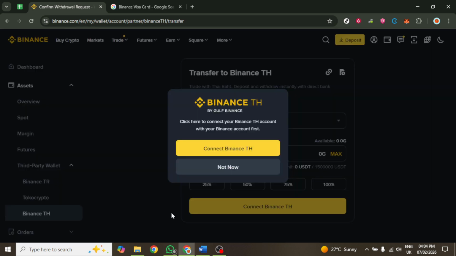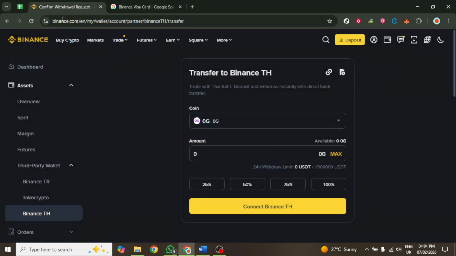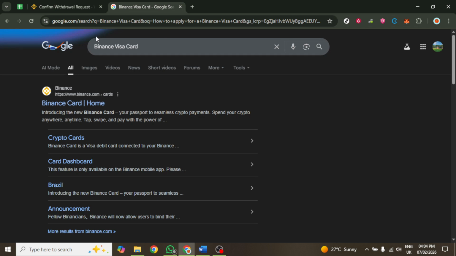The next step is to activate your card. To do this, open the Binance app on your device. Navigate to the card section within the app, where you will find an option to activate your card. Follow the prompts to complete the activation process. If necessary, you can set spending limits during this step, which can help you manage your expenses effectively.